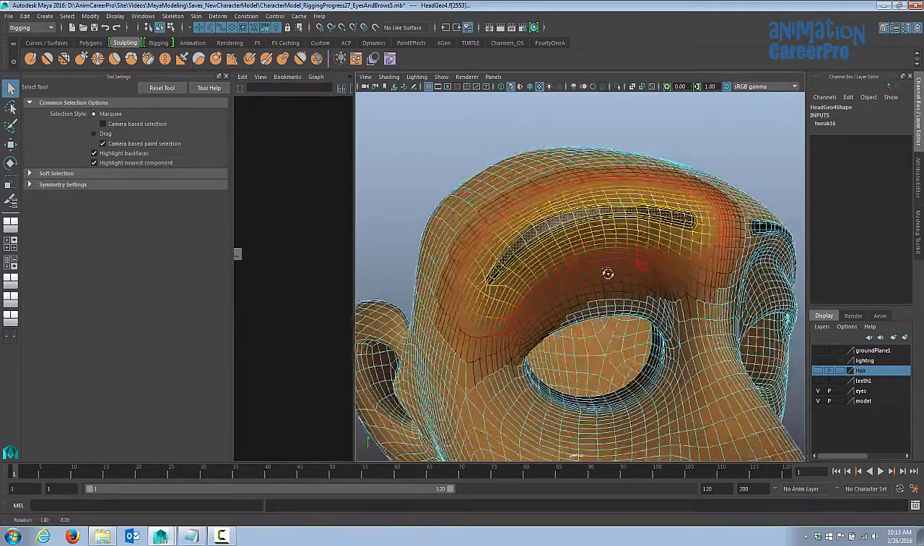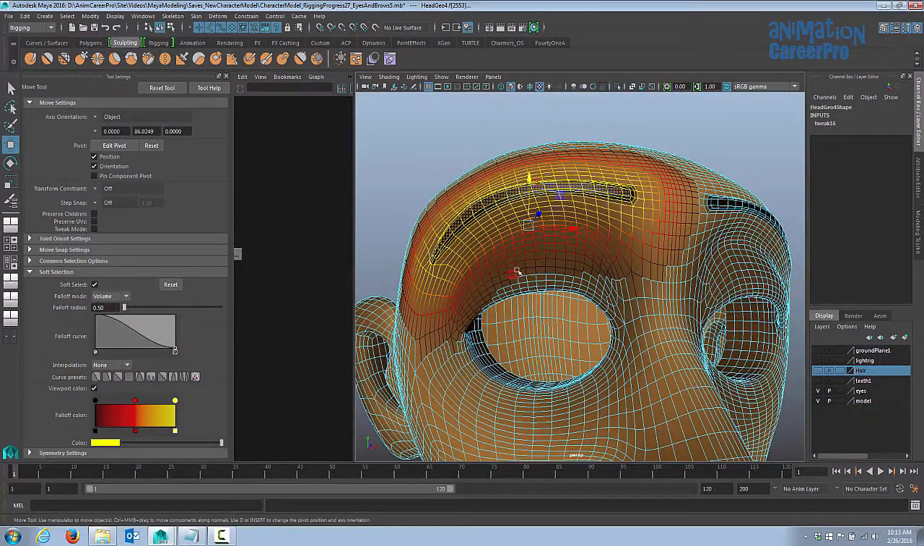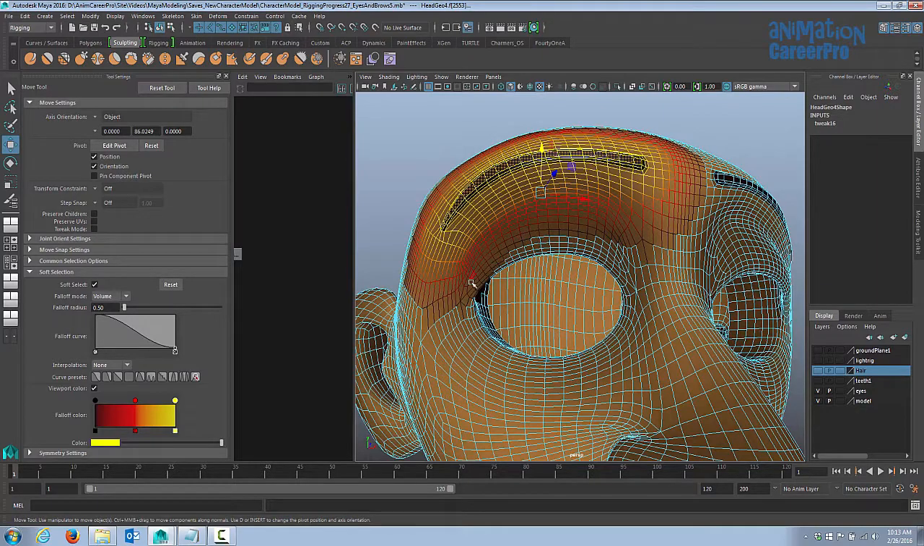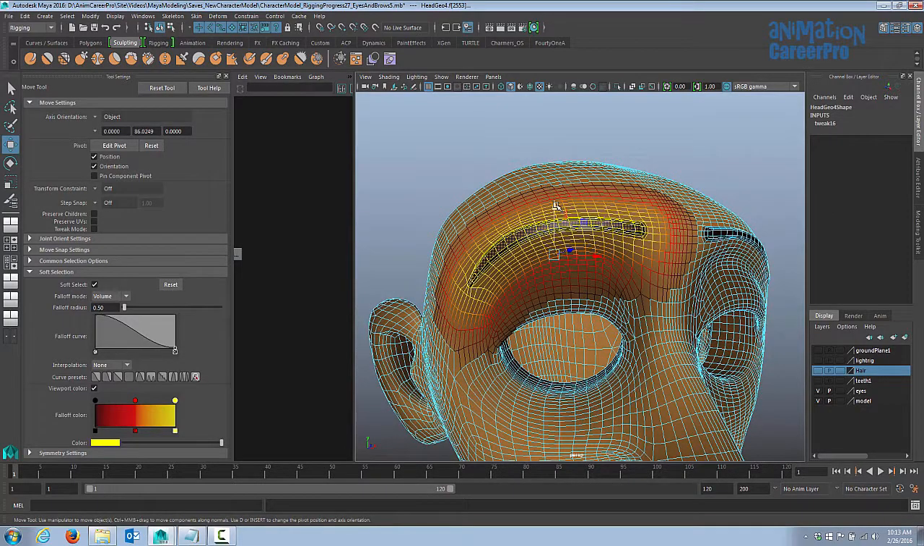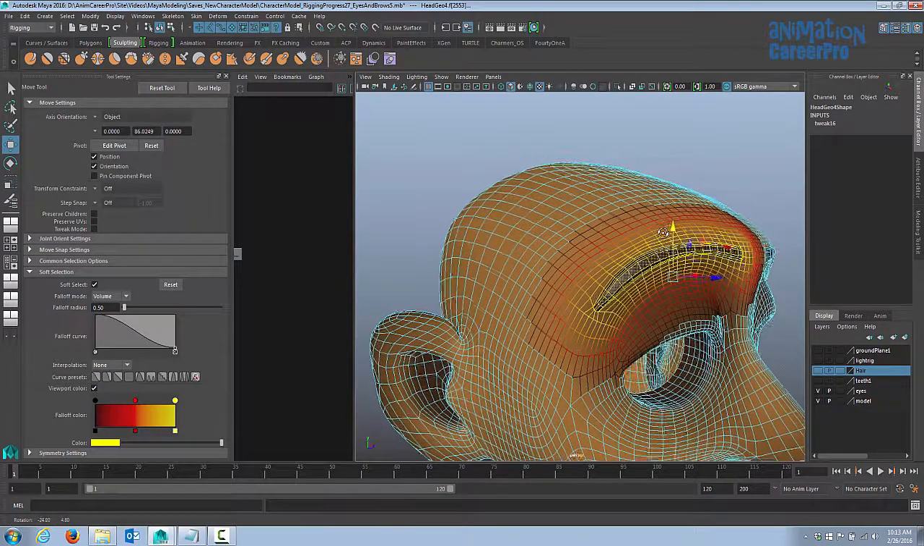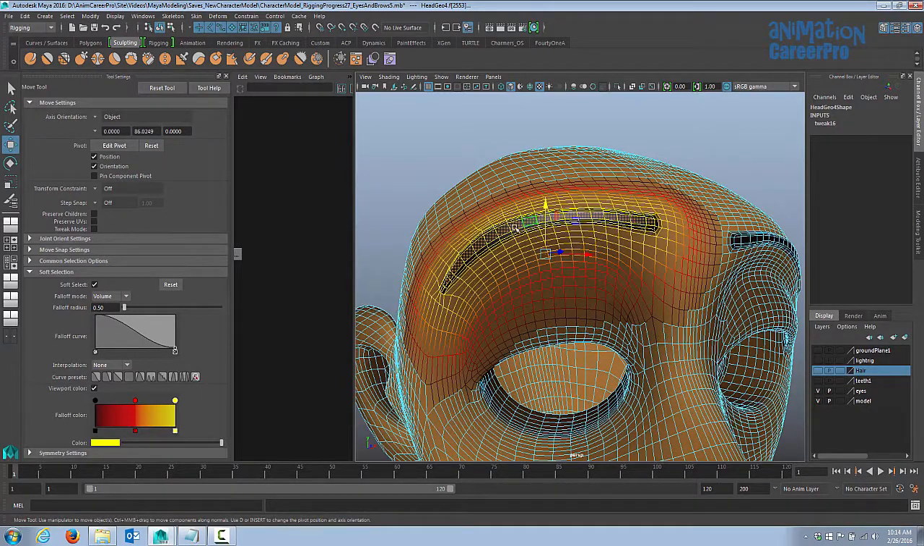I'm just going to select all the top faces of the eyebrow. I want to make sure that my fall off radius is at a value that's not going to grab the lower eyelid. I don't want to bring the eyelid up with it. I already have eyelid controls that are going to do that. So I really just want to affect the eyebrow.